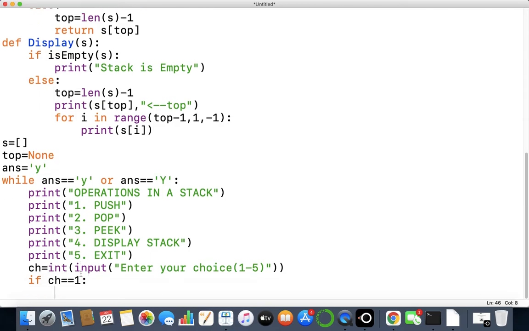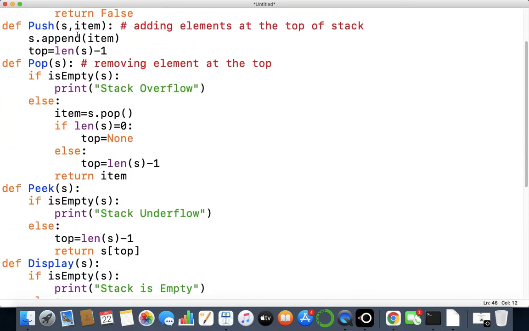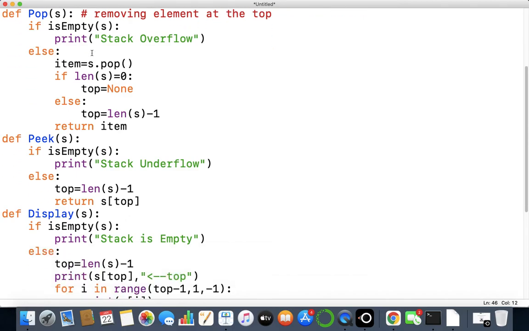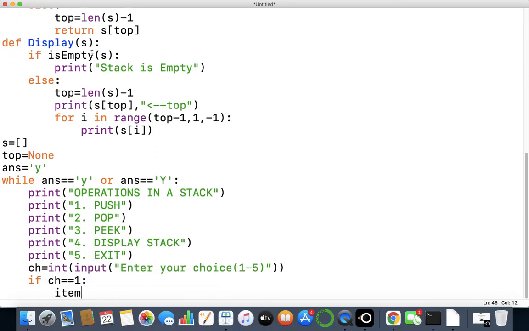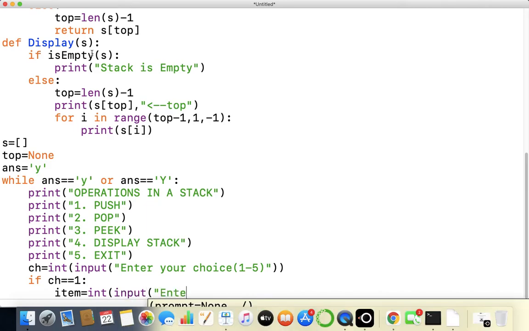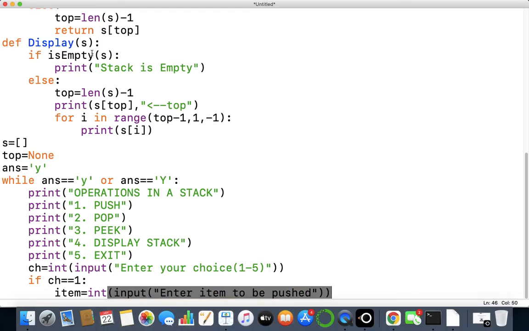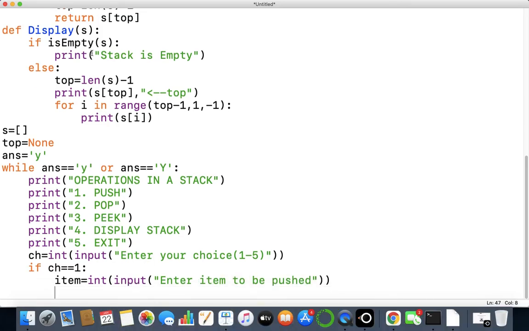If ch equals to 1, what am I going to do? See, the first operation is push. Now the function push is expecting the stack and the item. So from where will I get the item? I'll have to take the item from the user. So item, let's take it from the user. Item equals to int input, enter the item to be pushed. Okay.